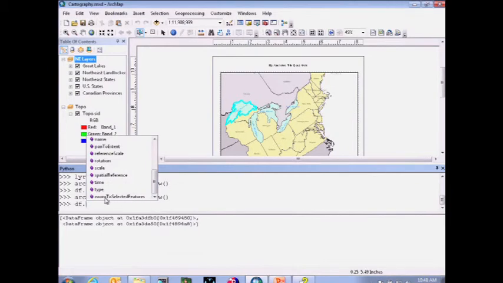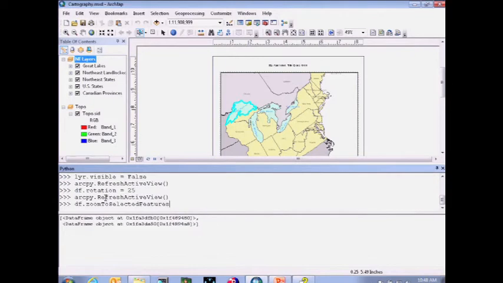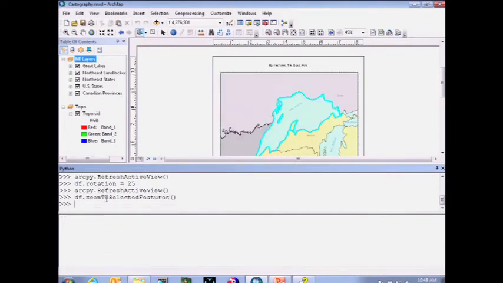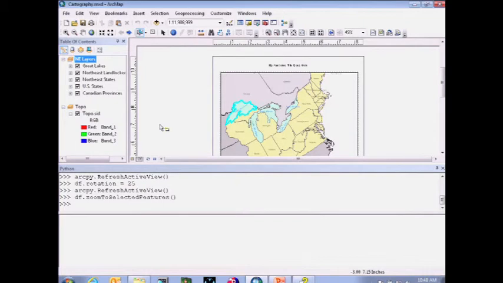So I'm going to take df.zoomToSelectedFeatures, and I'm going to hit enter. And it zooms to selected features. And now I'm going to click zoom to previous extent. And I'm going to zoom to selected features a different way. I don't want to zoom to all the selected features in a data frame. I want to zoom to the selected features for a specific layer, right? That would be equivalent to right-clicking on a layer and choosing zoom to selection, right? I'll do it.